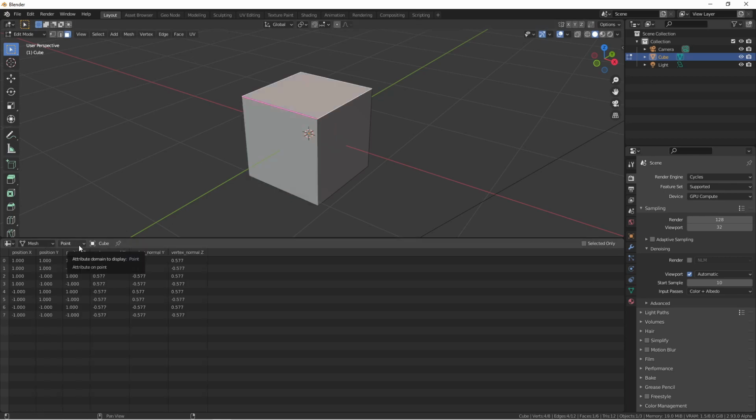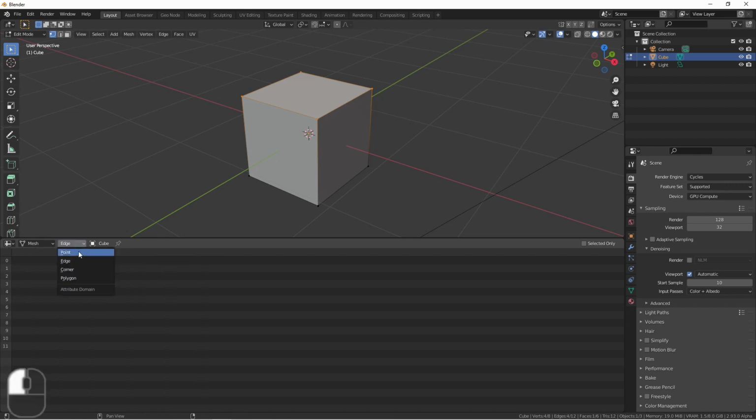What we're going to see is that any data that's initially set on the object will show up. So here, in point view, we see that each point has a position and a vertex normal. There's no edge data currently. The corners have the UV data for this object, and the polygons have a material index and shade smooth.